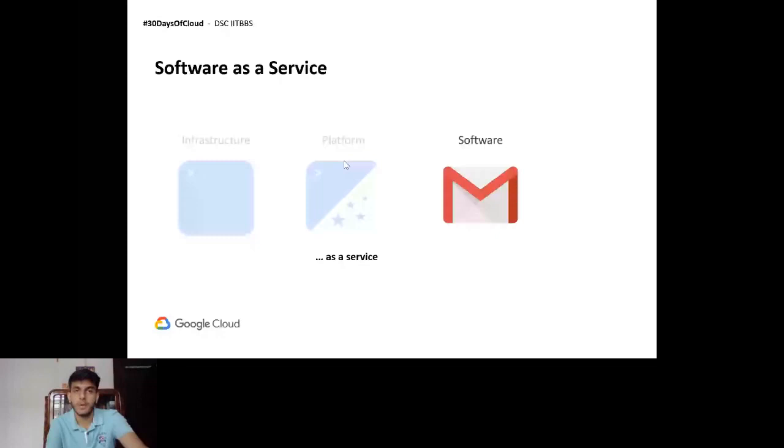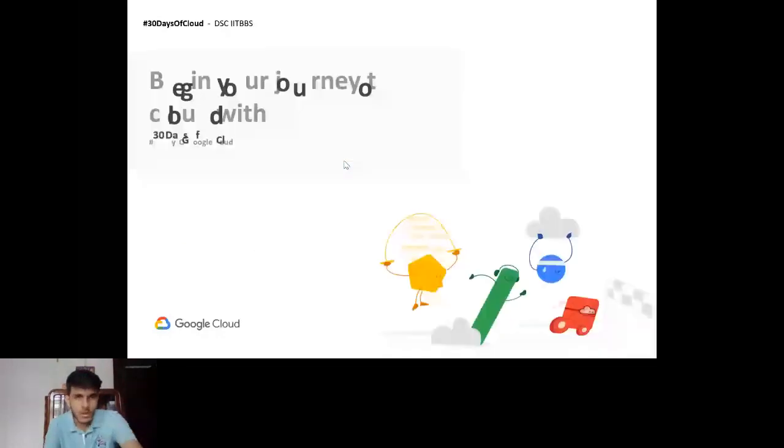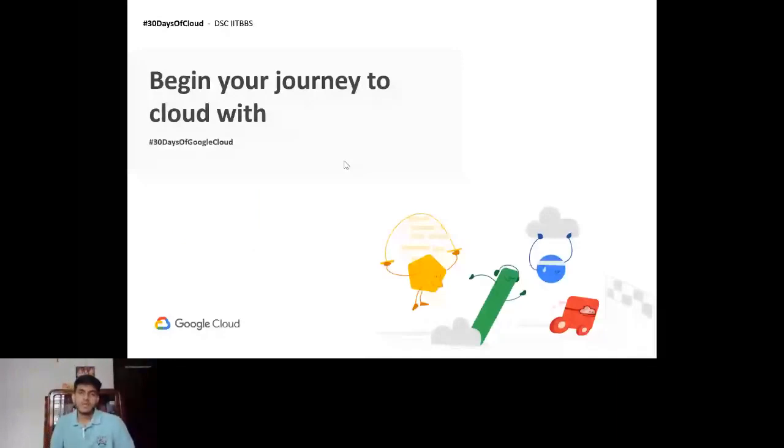Now I'll talk about the program itself. So this is the program in a nutshell. You have two tracks, which I'm going to talk about in the next slides. The first is a cloud engineering track, and the second is a data science and machine learning track. We'll talk about them in the next slides.